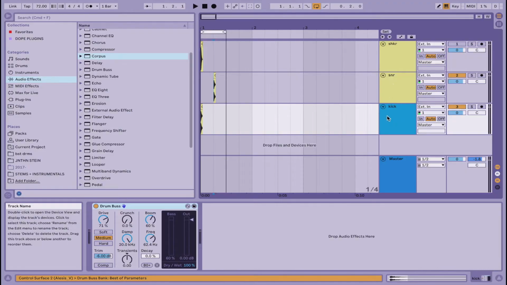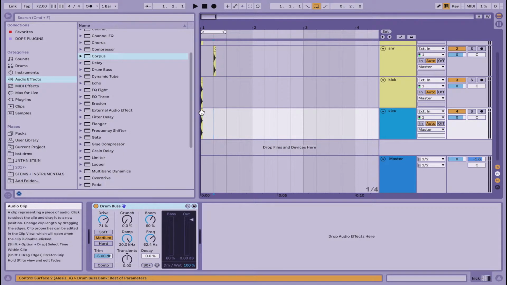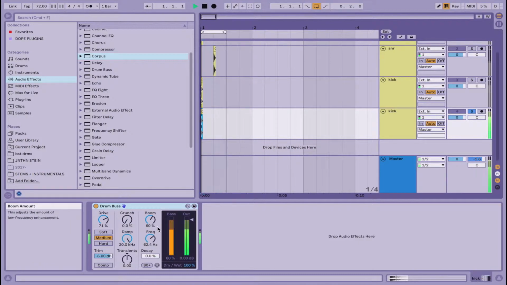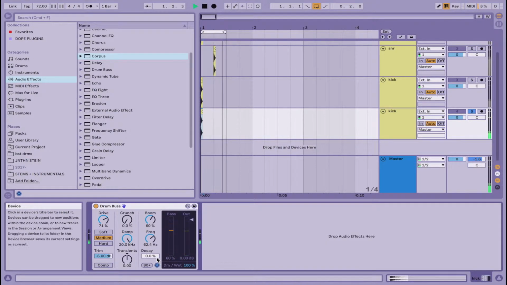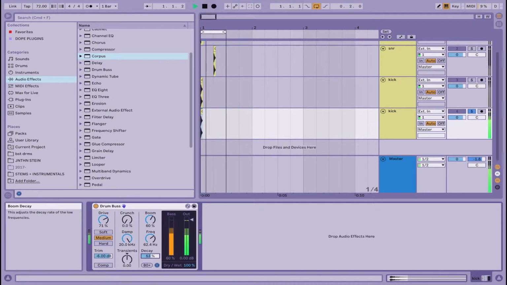Now what we're gonna do is duplicate our kick again because I have an idea here. And check this out. We're gonna solo that kick channel. Now this boom feature is very cool on Drum Bus. If you hit these headphones, it'll solo it. It's just the low end, which makes a beautiful bass drum by itself. And now we introduce decay. Watch this.